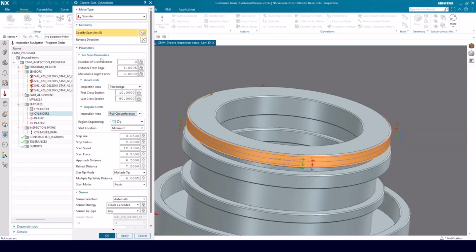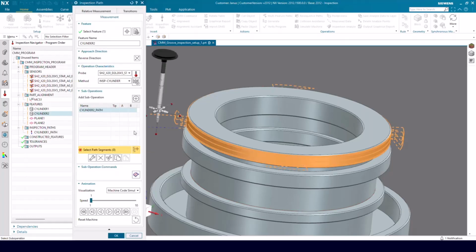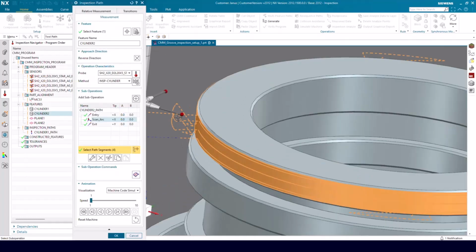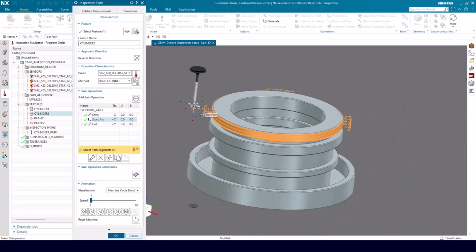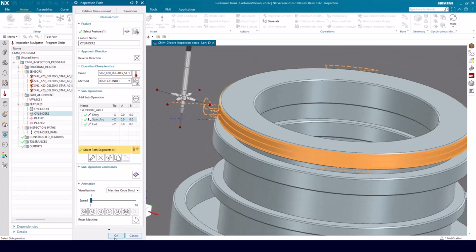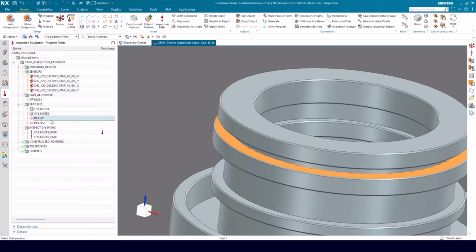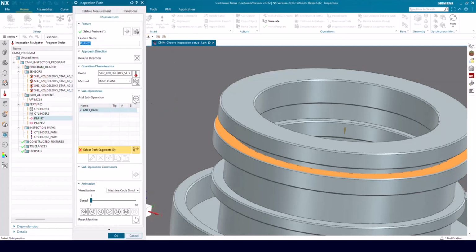I use the multi-tip, and again I reduce the safety distance to 2 millimeters, and in this case the inspection path is being generated and the highest possible angle is measured with the specific start tip of the probe. The inspection plane can be generated in a very similar manner.